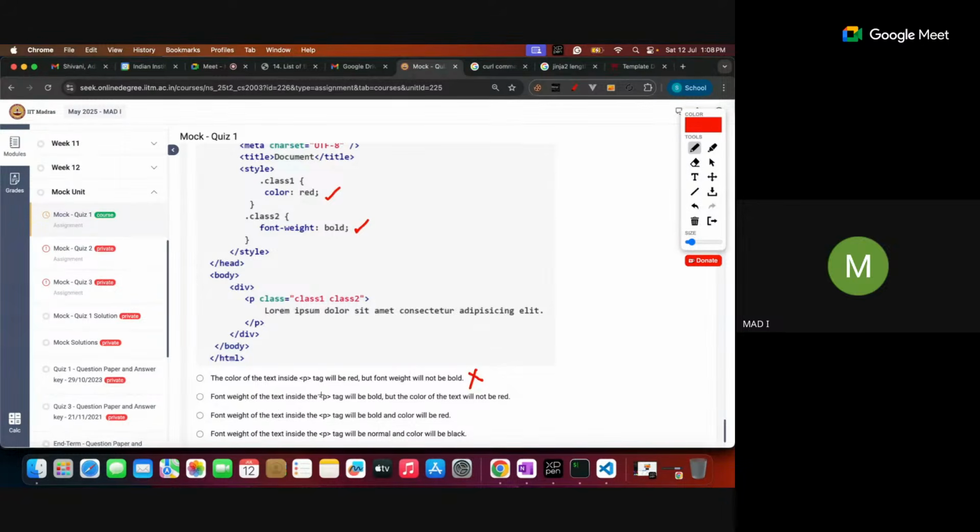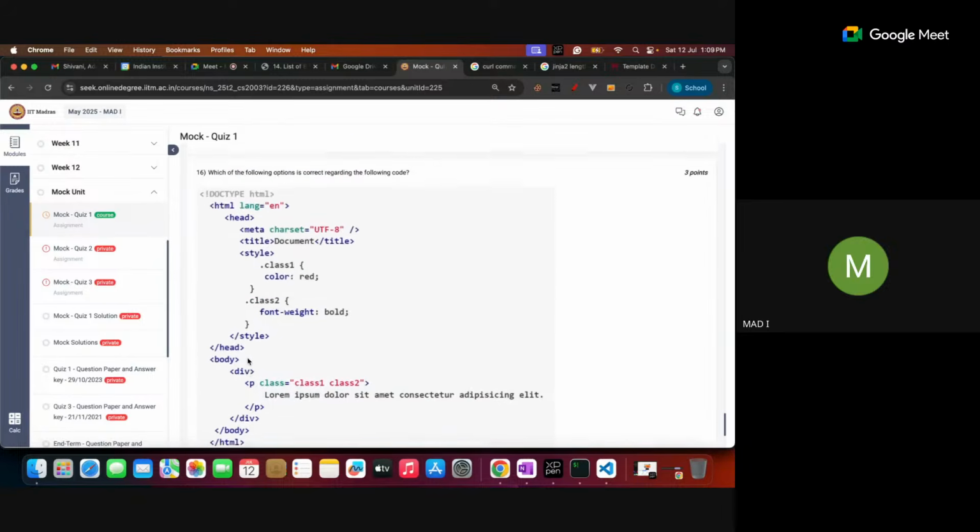The font weight of the text inside the P will be bold, yes, but the color here is also wrong, because different properties can be assigned from different classes. The font weight of the text of the P will be bold and the color will be red. This is true. Here, the font weight of the text P will be normal. No, definitely there is no chance of normal. So the right answer is C. Okay. Yeah. Oh, this is the last question.